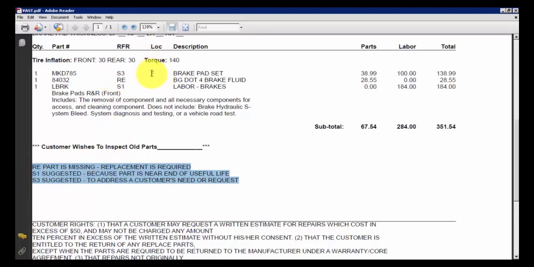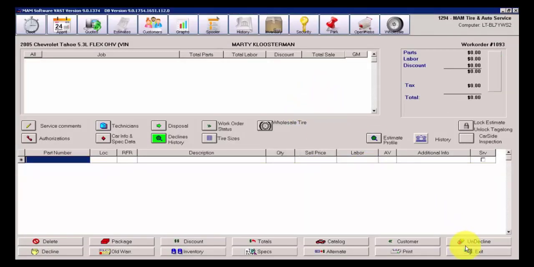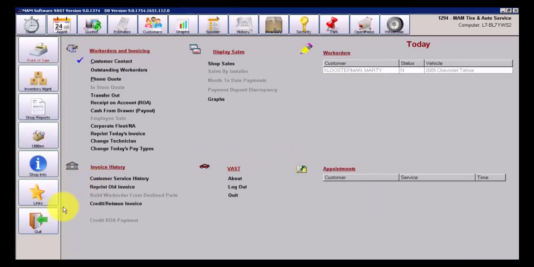And obviously we see location front. So I'm going to go ahead and close this ticket down, and I'll delete the line items off of there, and I'm going to quit out of VAST, and I'll show you what the other options look like.